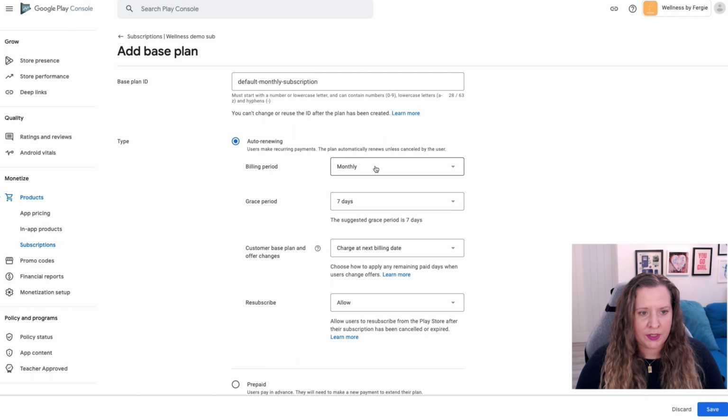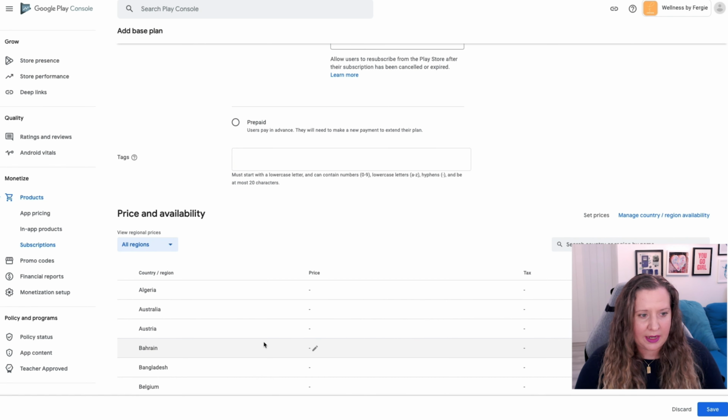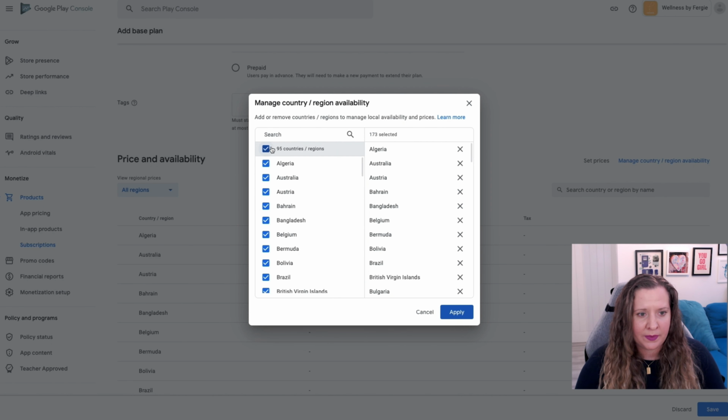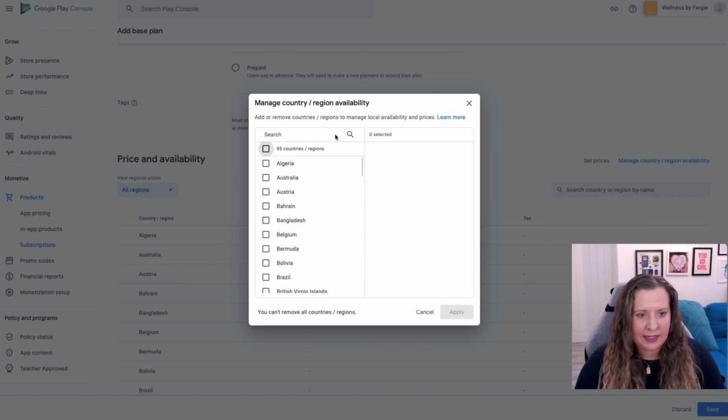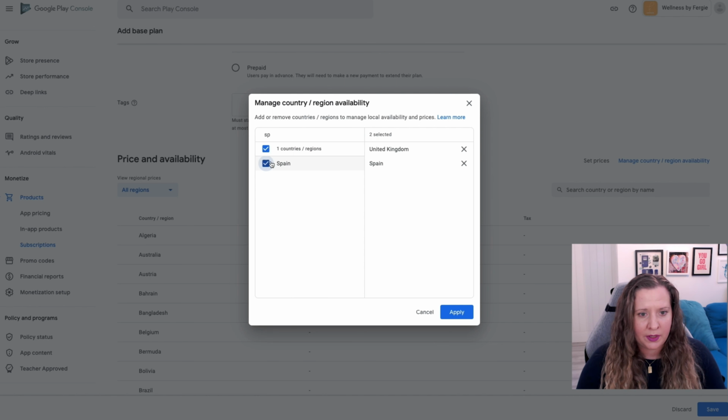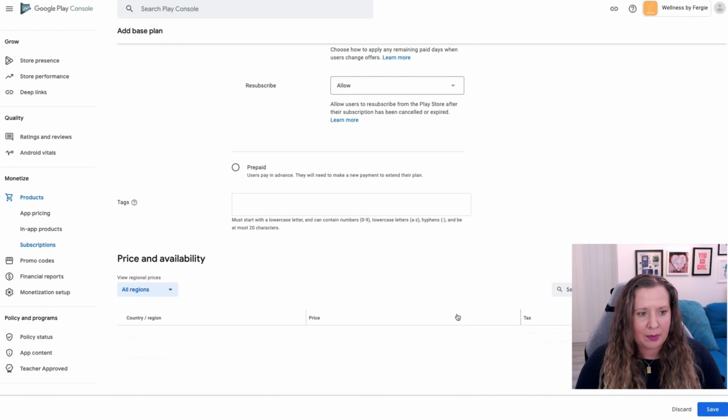I'm going to select auto renew. This is my monthly subscription, so monthly billing. They have a 7-day grace period. Charge at the next billing date, allow resubscriptions. And then here is where you can select the regions that this subscription is available in. So I'm going to manage our country region availability. And I'm actually going to deselect everything and just type to search the countries I want to select, which is the UK and Spain. Apply this.